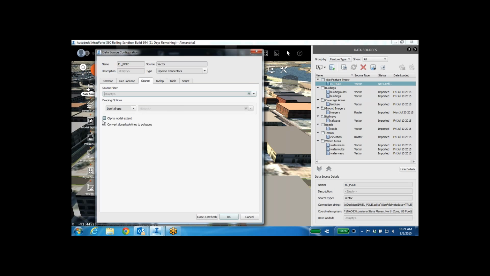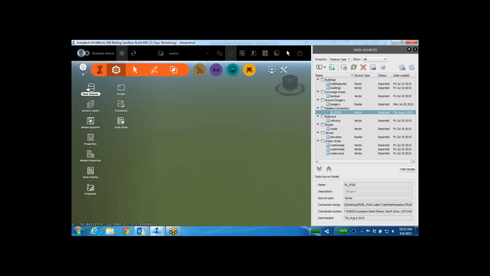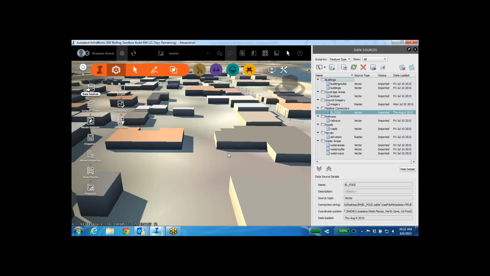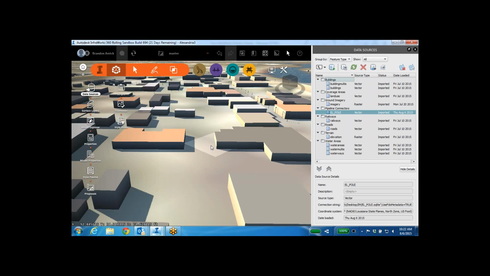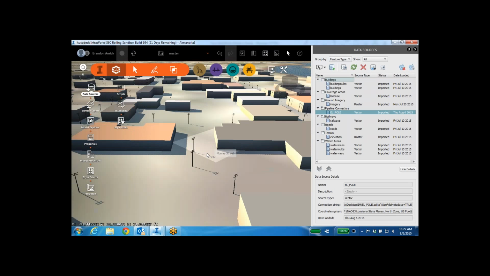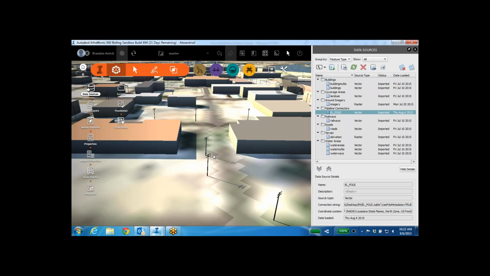Then we want to make sure we clip to the model extent, because if there's stuff that's not in our model extents, we don't need it, so there's no reason to try to load all that. And then just click close and refresh. It should just take a few seconds here. And everything's loading in, and here they are.